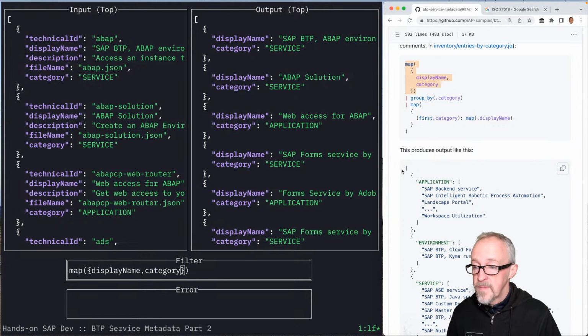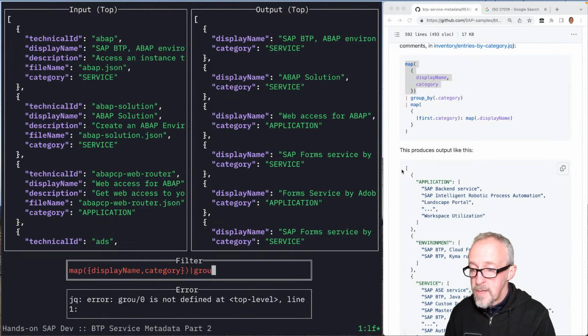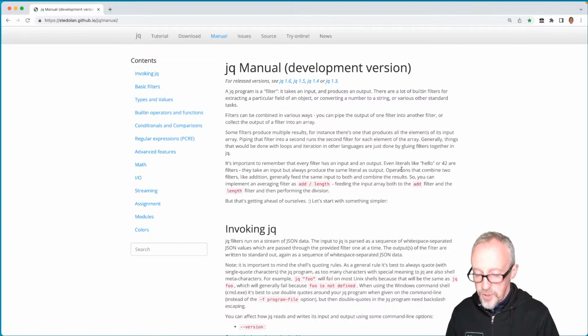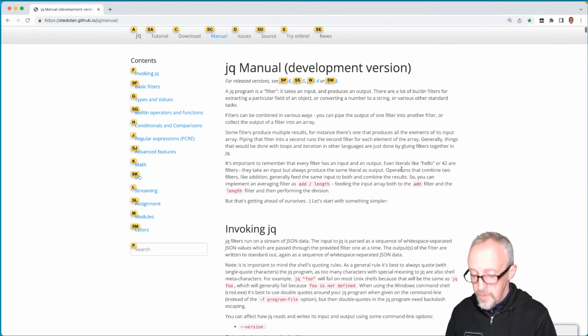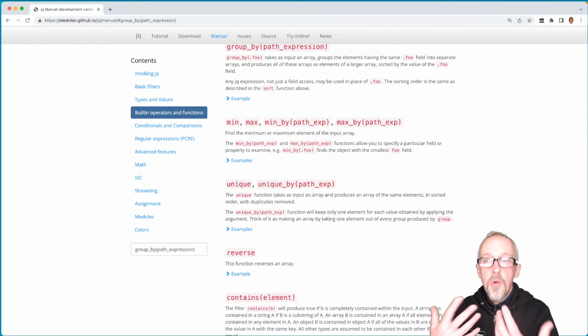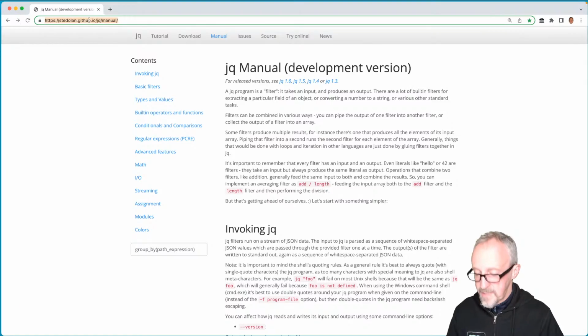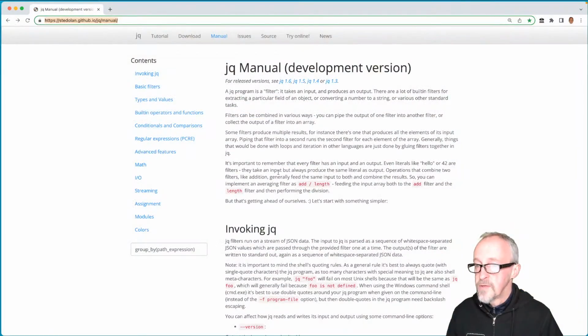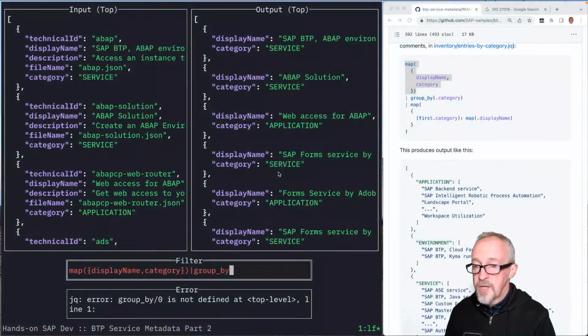Then we can say, let's go across here. Then we can say group by. By the way, Chrome, JQ manual. If you look at the JQ manual, you can go down here and have a look, for example, at all the different functions and filters and so on. So let me go back here and paste that in as well. There's the JQ manual. I think there's a link to JQ in that first video as well.